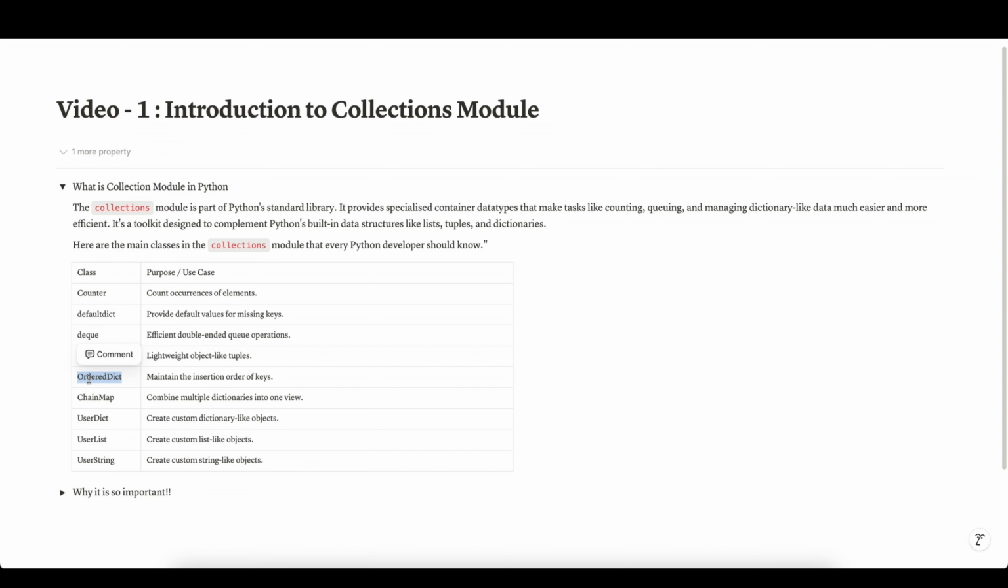Here, by default the dictionaries are unordered, so that's why they have introduced OrderedDict. It maintains the insertion order of keys. Okay, ChainMap combines multiple dictionaries into one view. We will talk about it. Okay, UserDict lets you create custom dictionary-like objects, custom list-like objects, custom string-like objects. So that's why UserDict, UserList and UserString come into the picture.